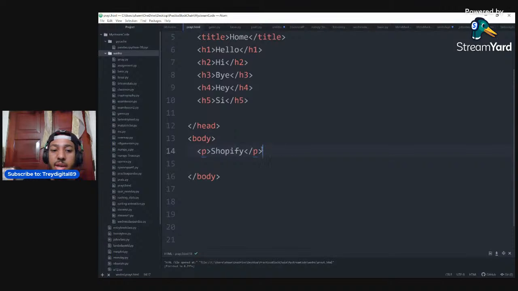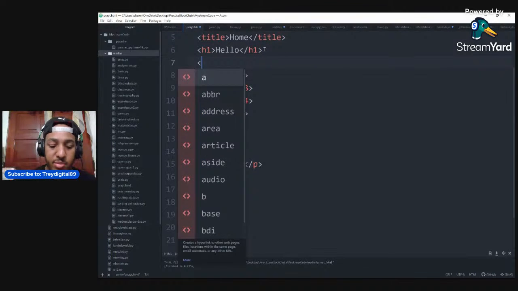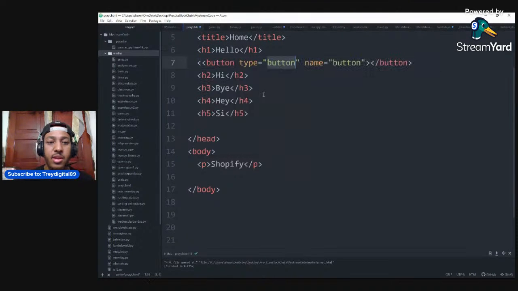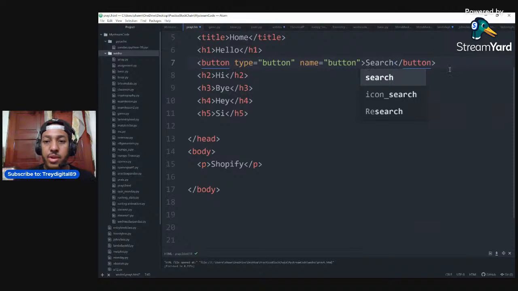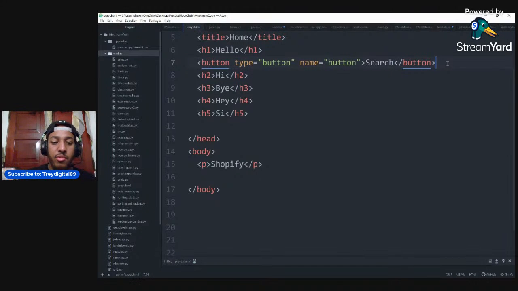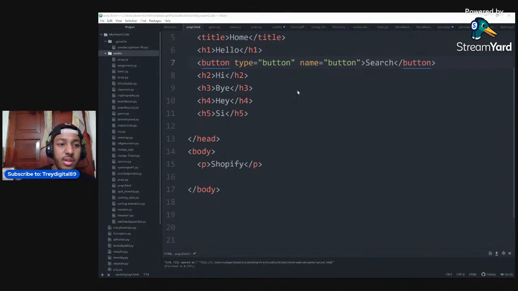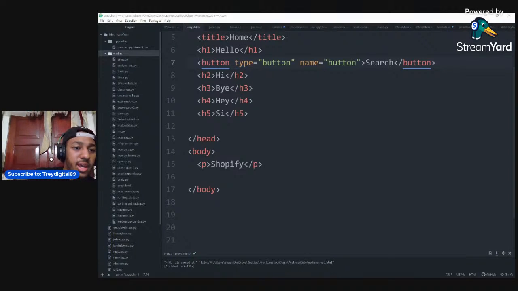We also can add button tags in the header as well. We can add a button tag, so we can put button. See, so it auto tags exactly what we need. So it can auto tag that, and then we can name the actual button. We can name it search right here, and then when we run that, you'll see that button tag there. So let me explain how that works.